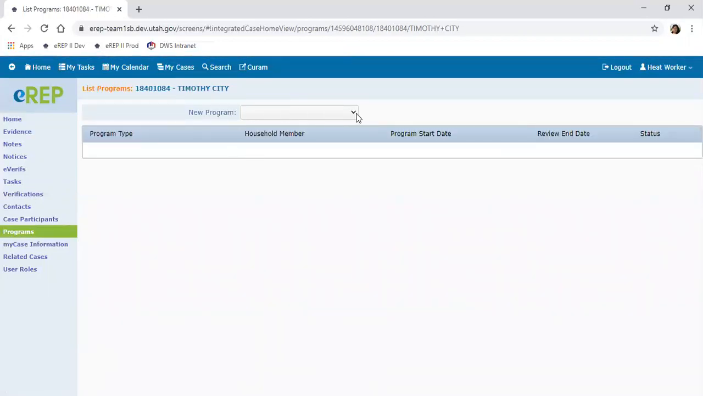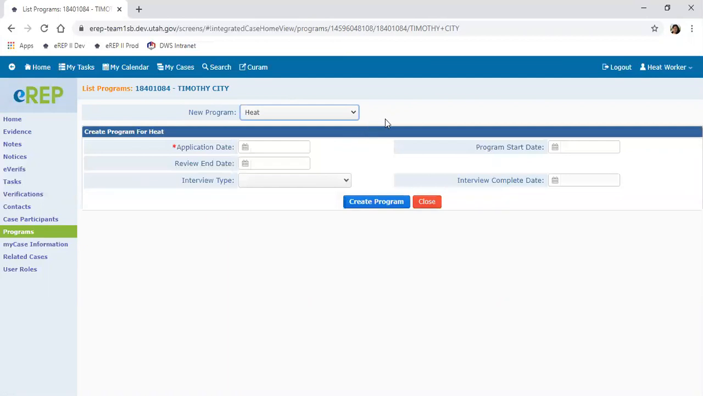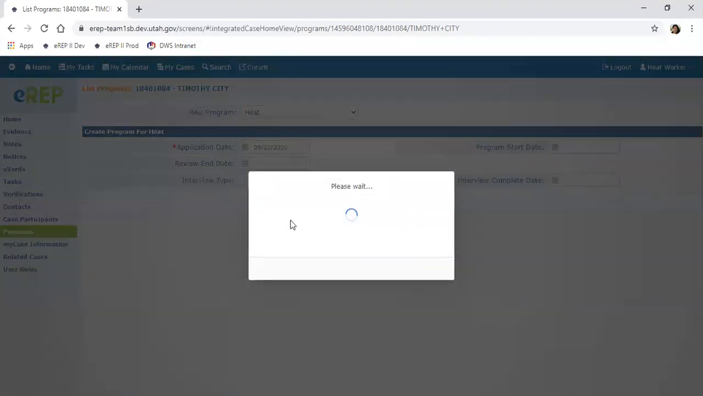Then you'll see a drop down here and you'll want to pick the appropriate program. Right now we're registering heat, so you want to click on heat and then the application date. We're treating today as the application date, and that's all you need to do. Then you click create program.